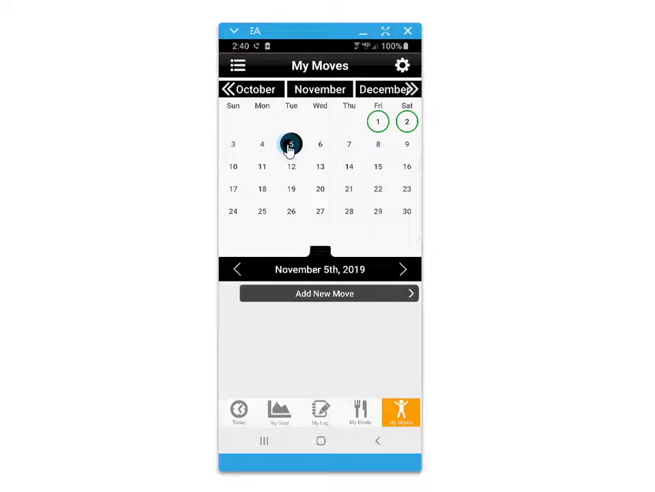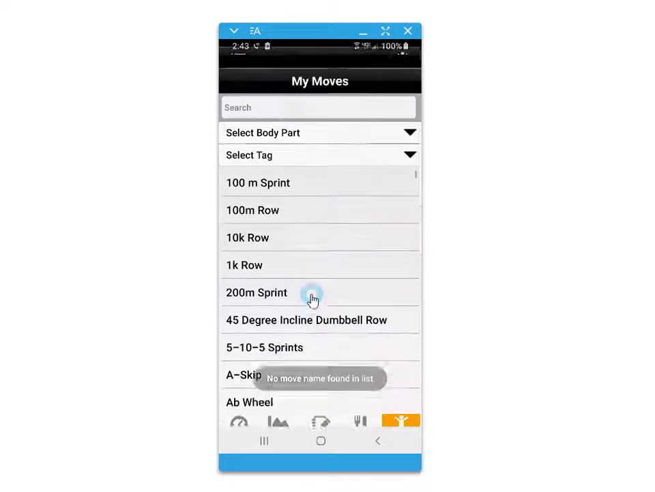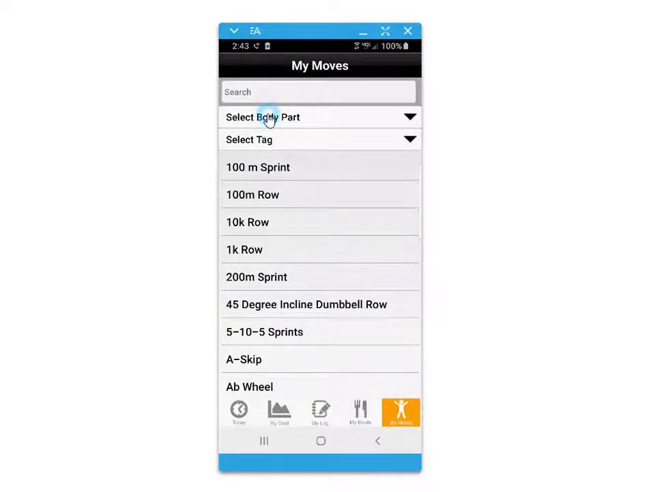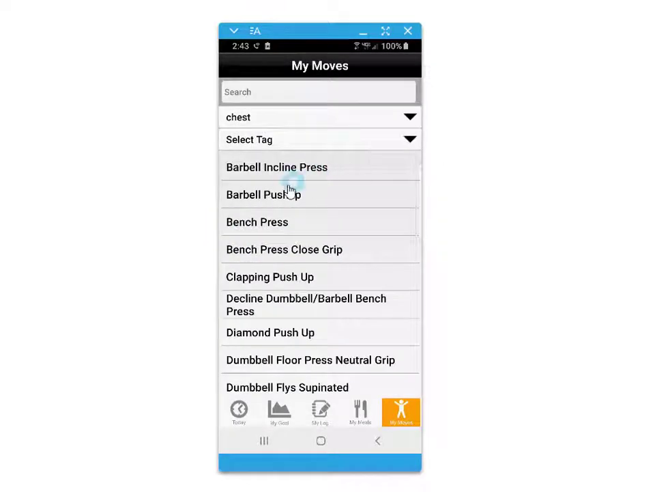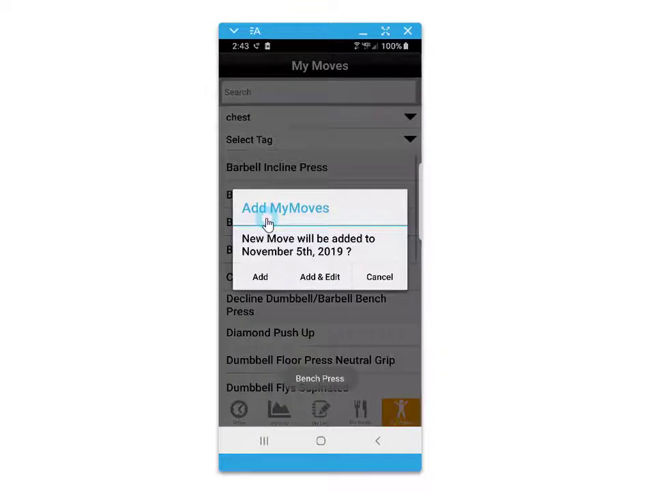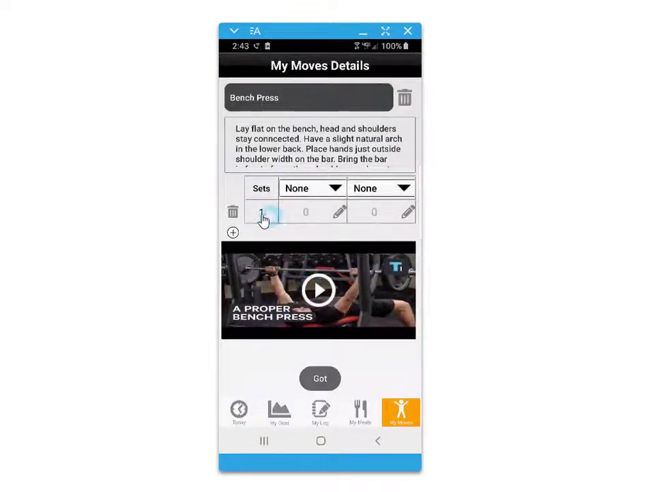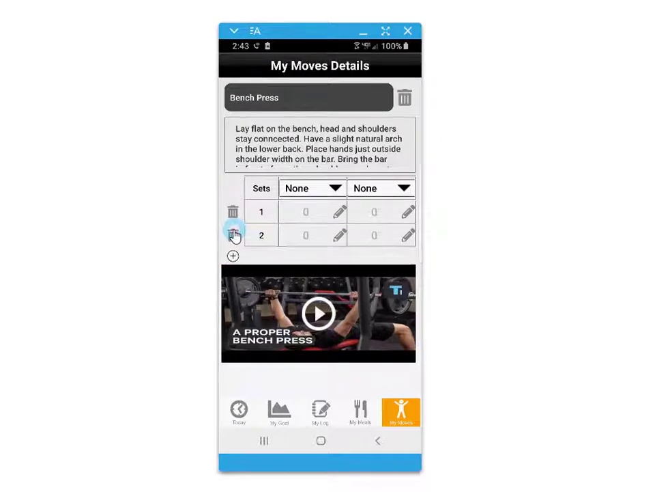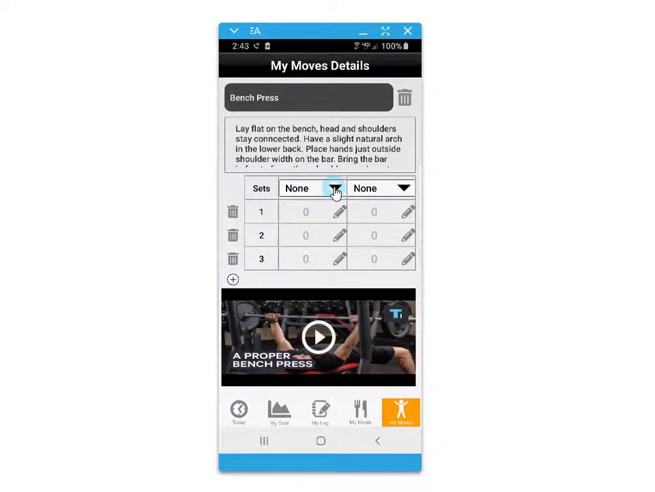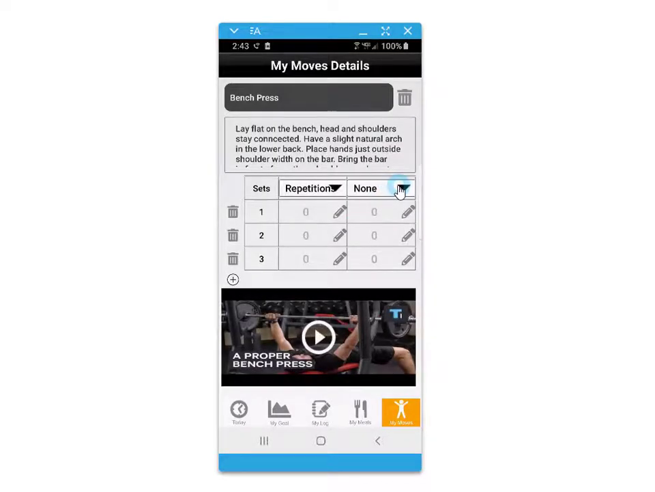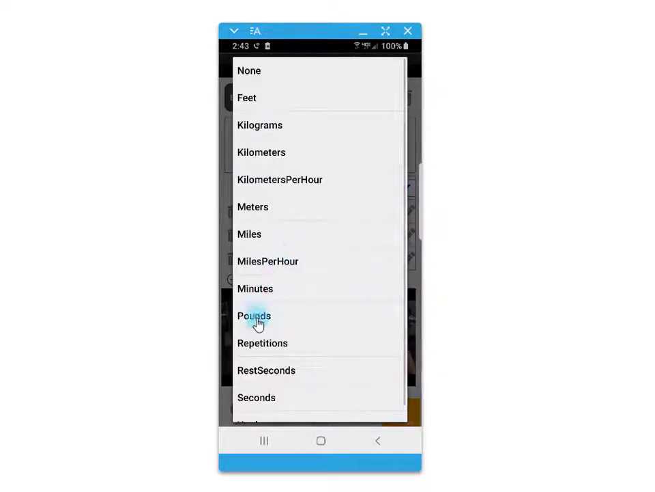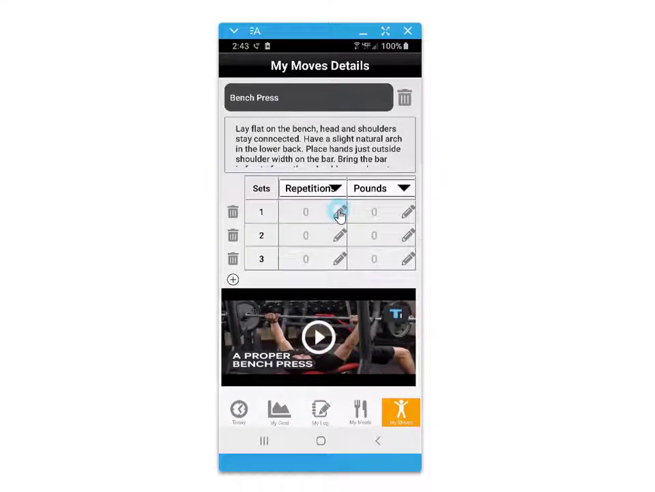You can also create your own workout routine by adding moves to a calendar date, by searching the database by body part and scrolling through the available workout methods. You can then add that to the date and also establish the number of sets and different values such as pounds, minutes, distance, time, and rest seconds.